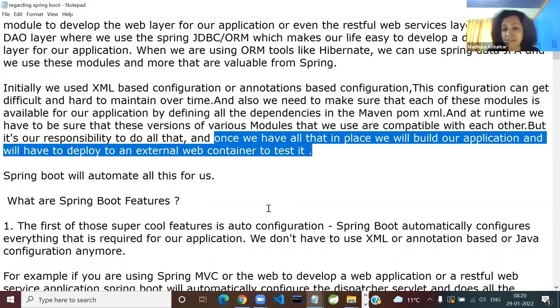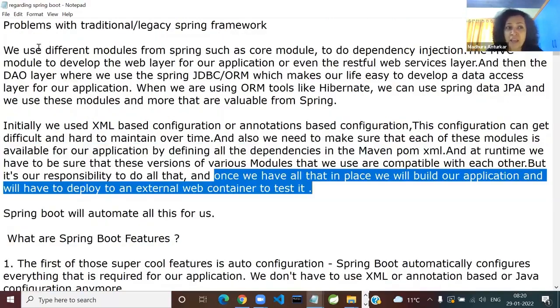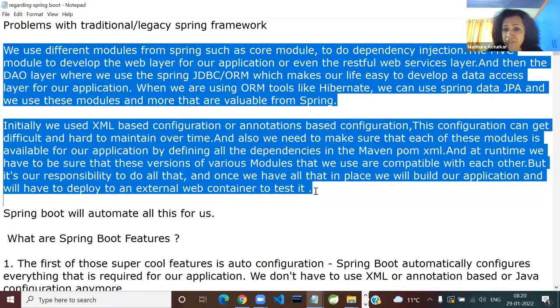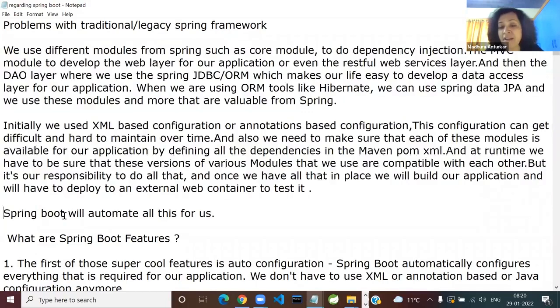So, one-liner. Why Spring? If you don't want to do any of this on your own, and if you want somebody, a third party, to do it automatically for us, Spring Boot is the go-to place. Spring Boot will automatically do all these things for us.